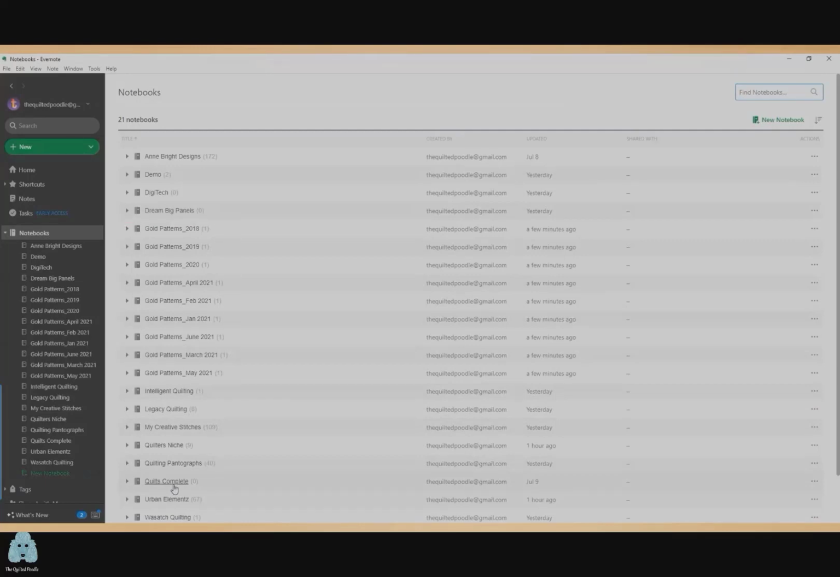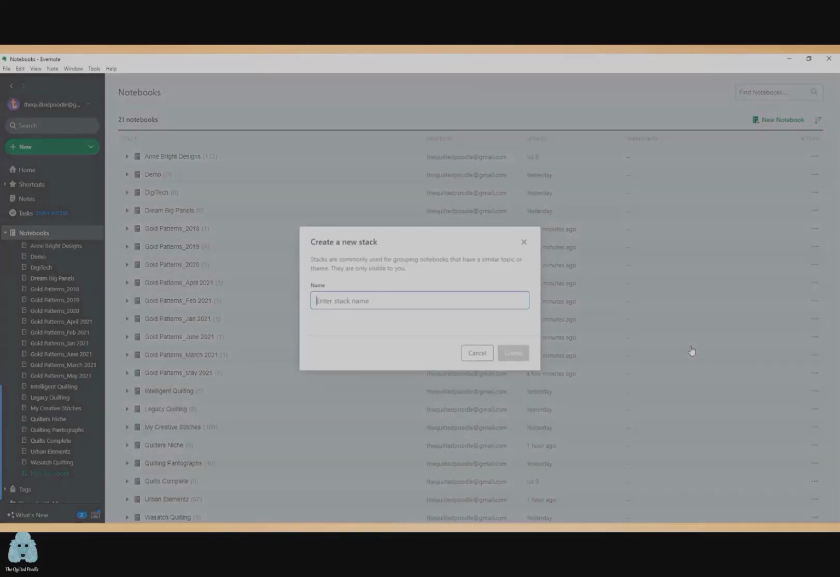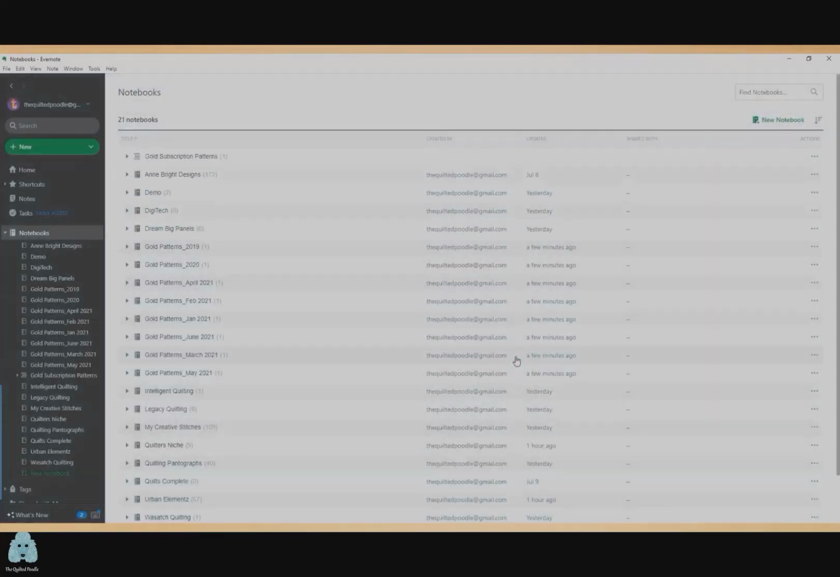So I'll start with the first gold notebook from 2018, and I'll follow that over to the side where you have the 3 dots. Left mouse click, and it's going to say, do you want to create a stack? And that's where I will create a new stack. The name of the new stack is going to be called Gold Subscription Patterns. And there you'll create it. All right, so you can see this little stack up here called Gold Subscription Patterns, and it has one notebook in it, and that happens to be 2018 Gold Patterns.